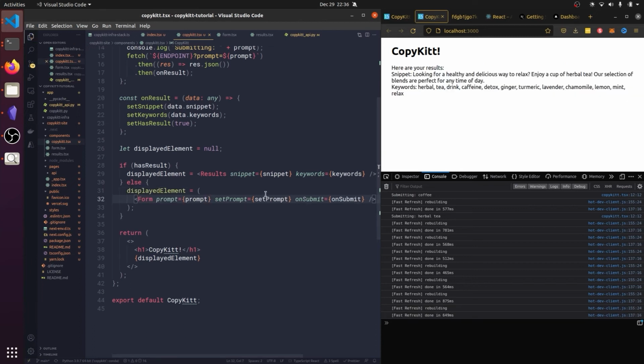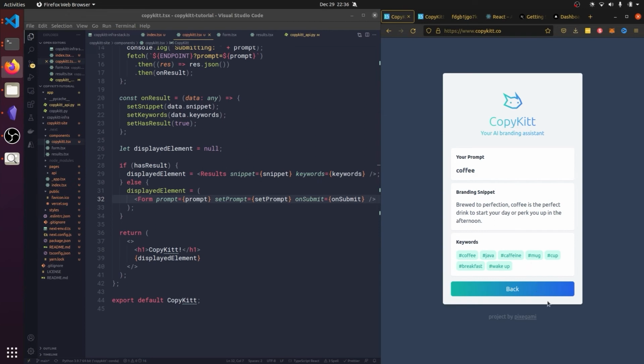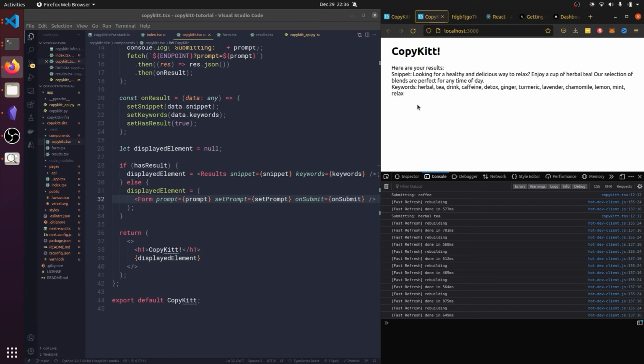If I refresh this, well, there we go. I only have the results now because this Boolean is true. But I need a back button as well, because if I fill this form in here and I go to the results, I need a way to click back. See, this is the button I need. And I probably also want to separate all these things out. This one doesn't have it yet. So let's start by adding the back button.